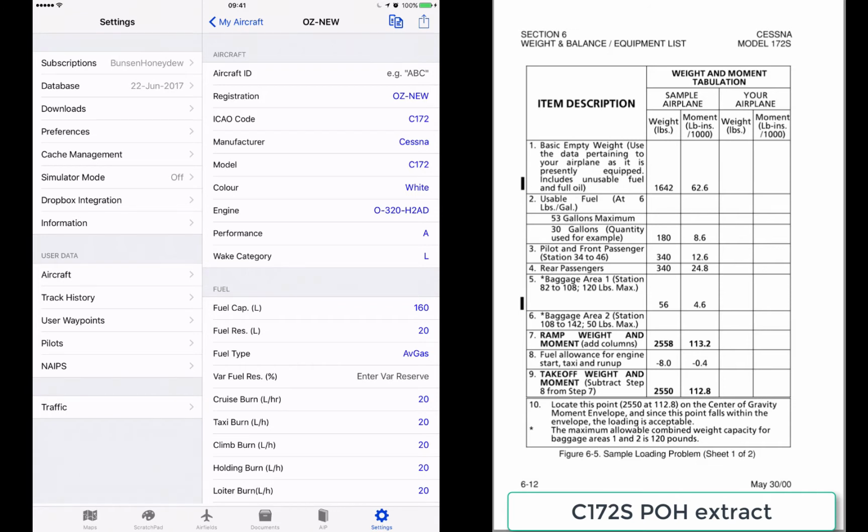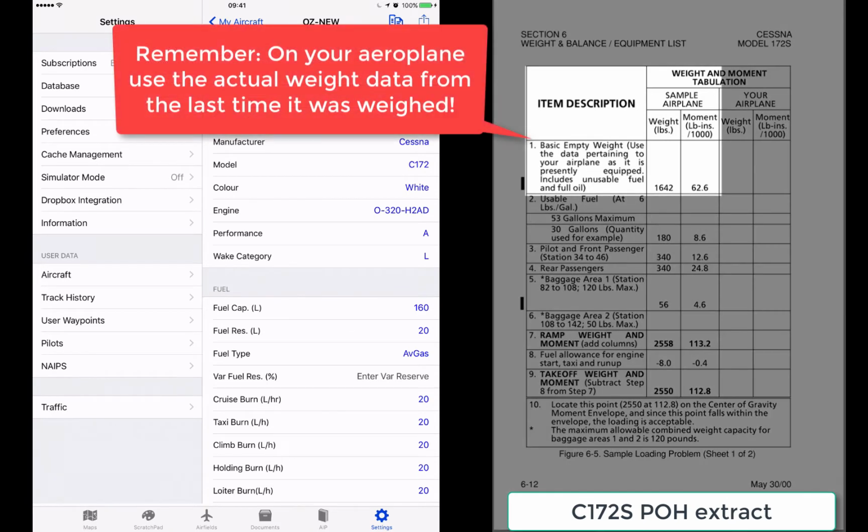First thing you need to do is make sure that the units that you've got selected are as you require for your aircraft type. Now in this case I'm going to be setting up a Cessna 172 Sierra model. I've got the POH here which you can see, and I've started off in section 6 just on the sample aeroplane section here, so you can see what the details are roughly there in terms of weight.